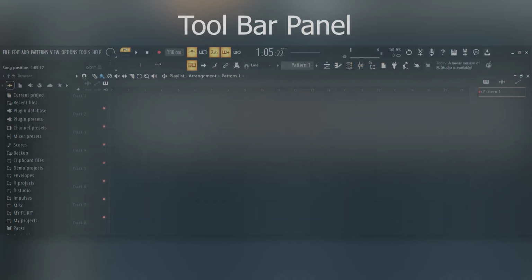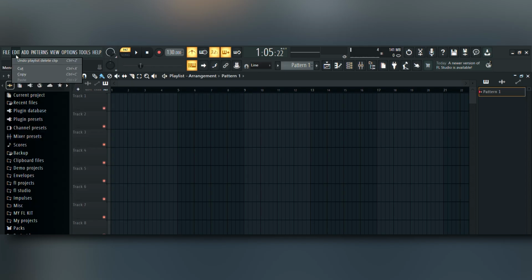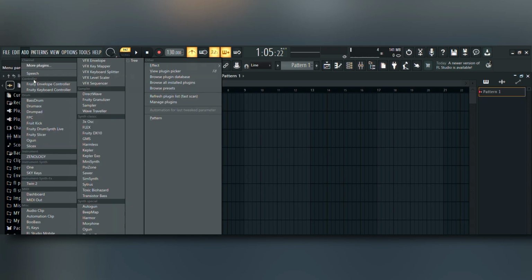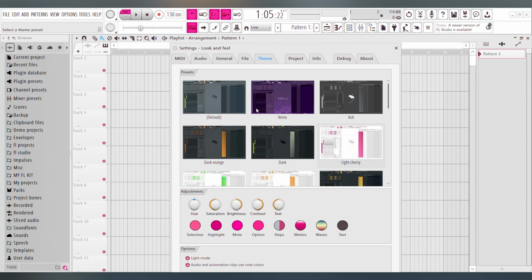This consists of the menu bar, which is important in saving project files, importing and exporting files, changing theme settings or display settings of the app, managing plugins.